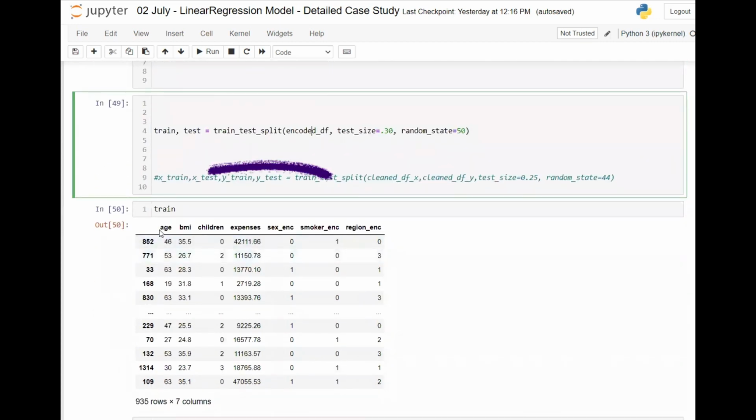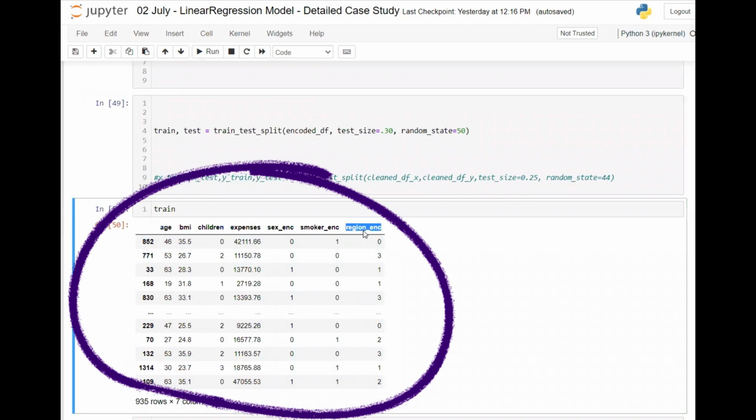So if you look at this data, right, this is my final data, which is encoded. And then I haven't done any scaling in this data. See, age and BMI is there. But if interested, you can do that. This is my target. The expenses column is the target column.